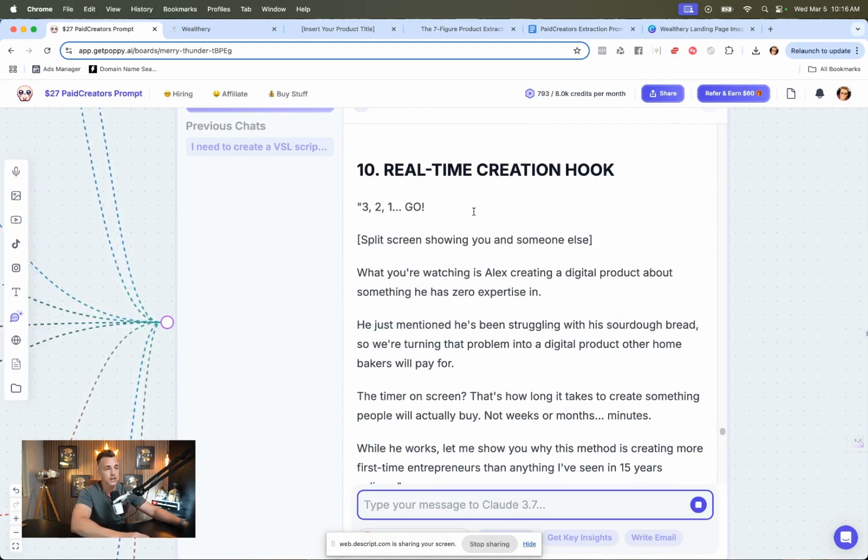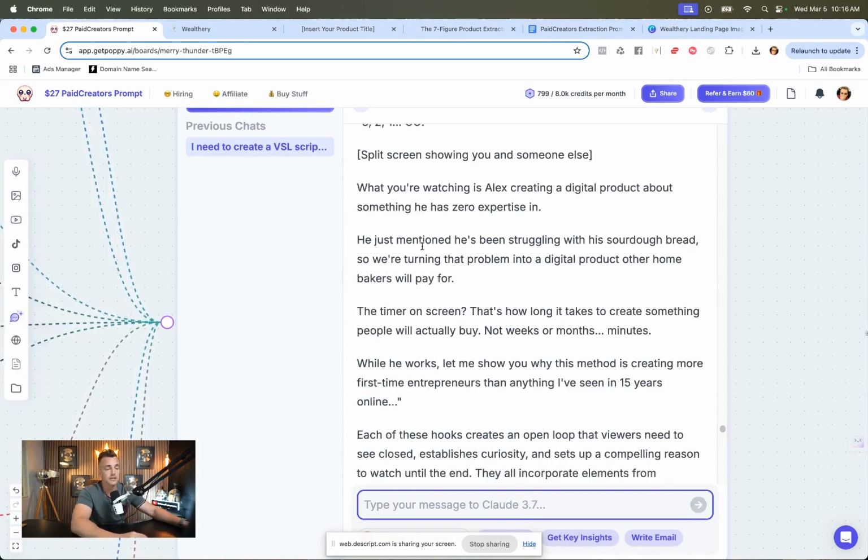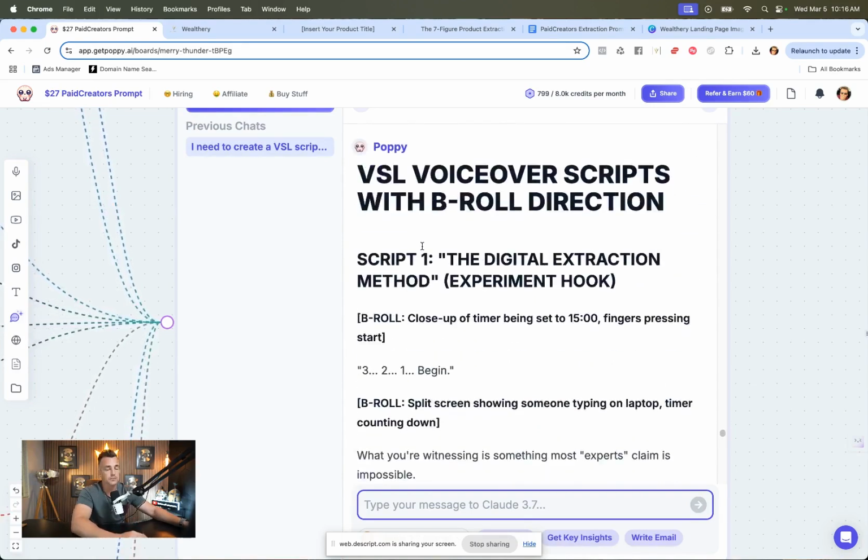3, 2, 1, go. What you're watching is Alex creating a digital. This is actually the exact hook I used. What you're watching is me creating a digital product about something I have zero experience in. And you go from there. It's pretty cool. Okay, so let's try the B-roll direction.